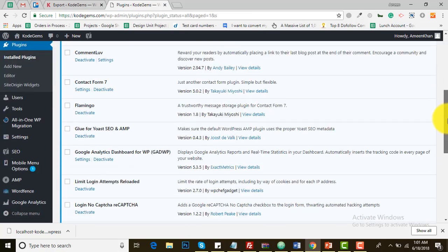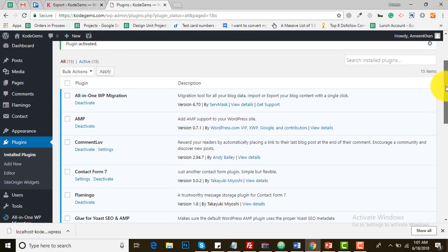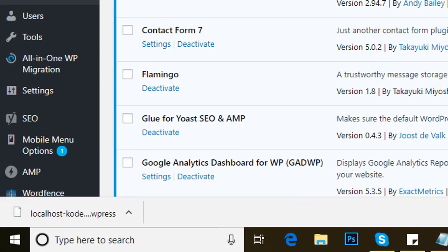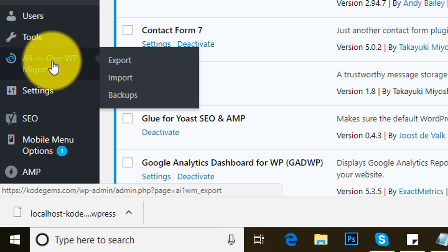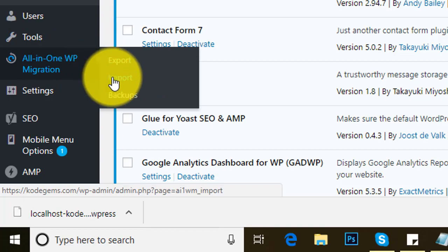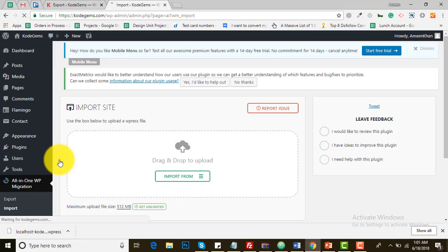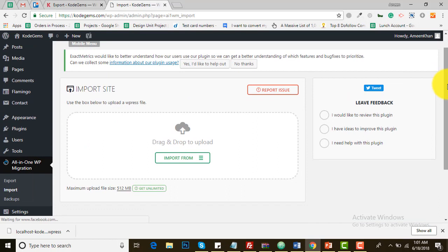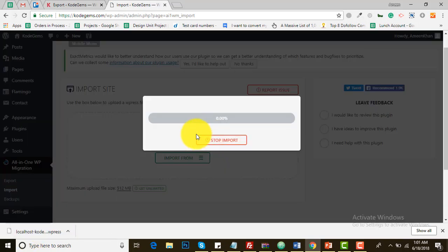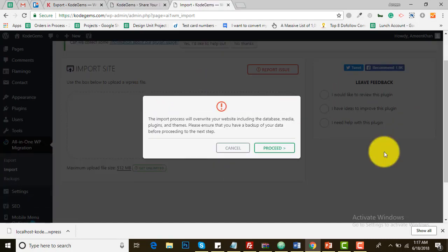Now we have activated this plugin, so you have to go over here. Now we will have to import the files. So you can drop that file over here. It will take some time according to the size of the file. And here you go, the site has been transferred. You can see the entire process becomes so much easier. You don't need to configure anything by yourself manually.